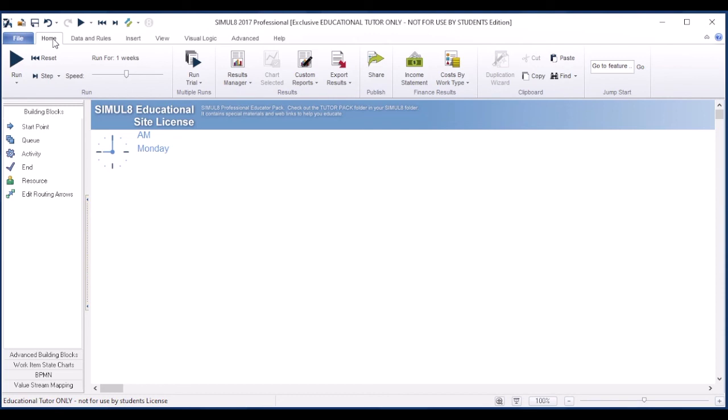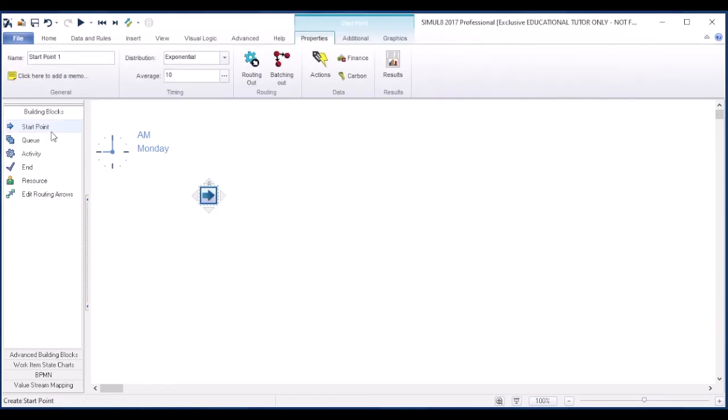First, let's create an M/M/1 model that we have studied in the lecture. To do so, you first need to have the arrival of customers. So click on Start Point. Place this anywhere in the main working area. You see this cross. Click, and you have the start point created.